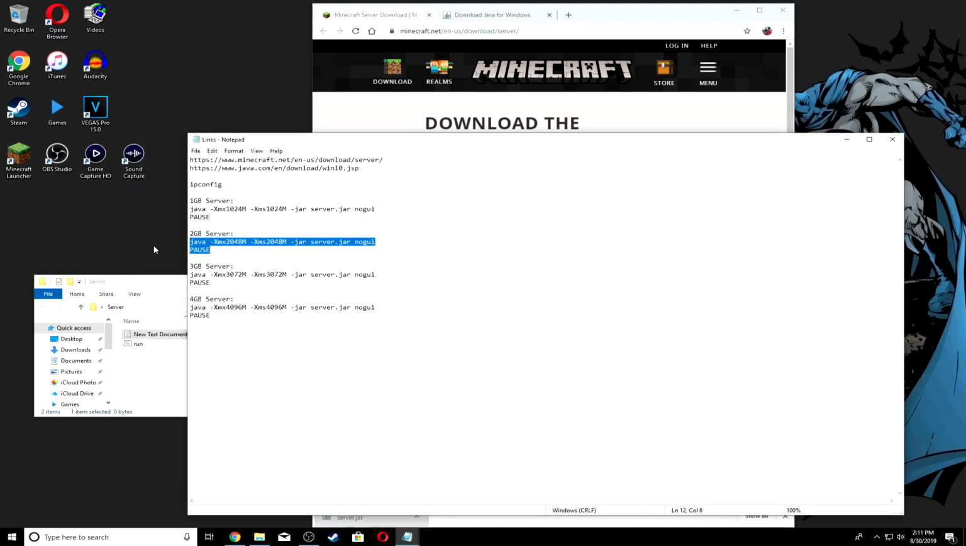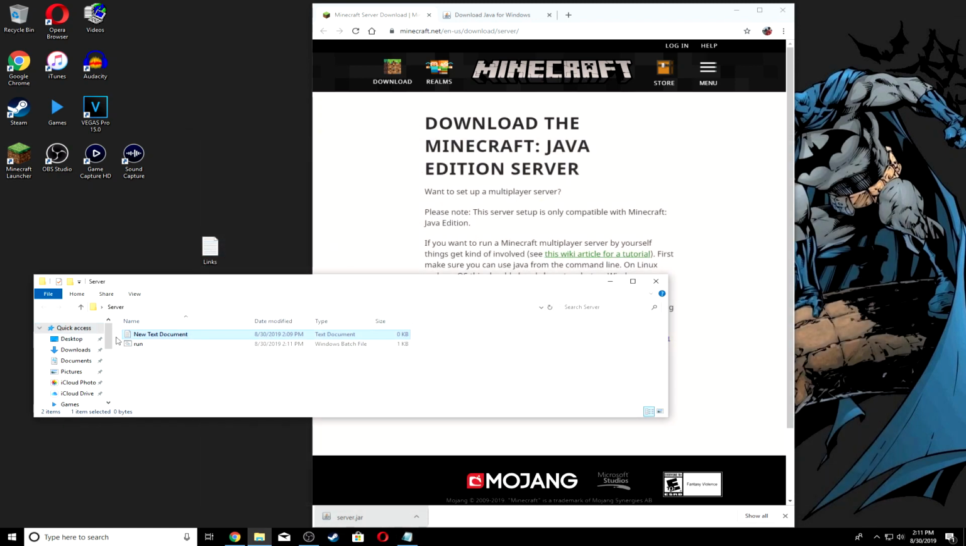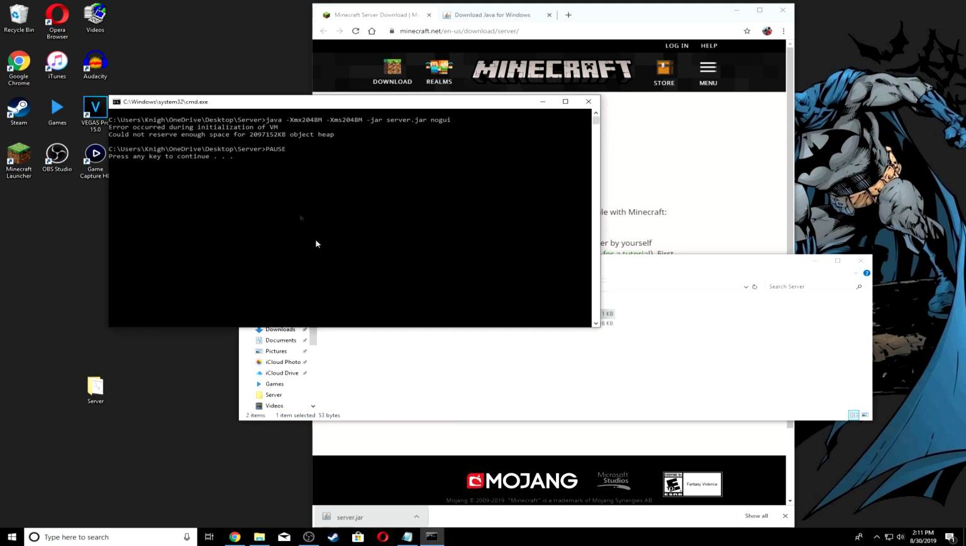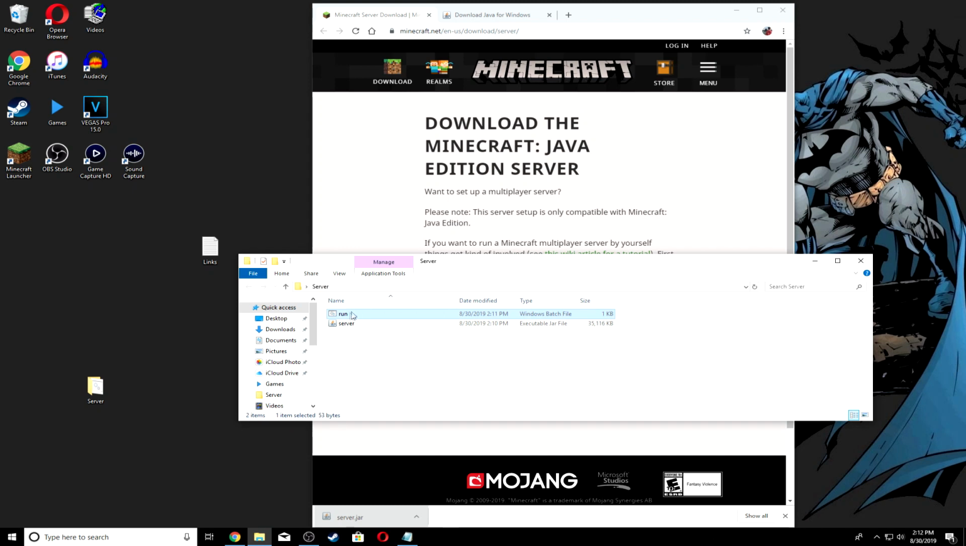Okay, so then you want to close it. You want to close this, well, you don't have that, and then you want to delete that. Okay, then you want to go to server, and then you want to hit run. Okay, so you're gonna get that. Okay, so you want to X that out, then you want to hit server.